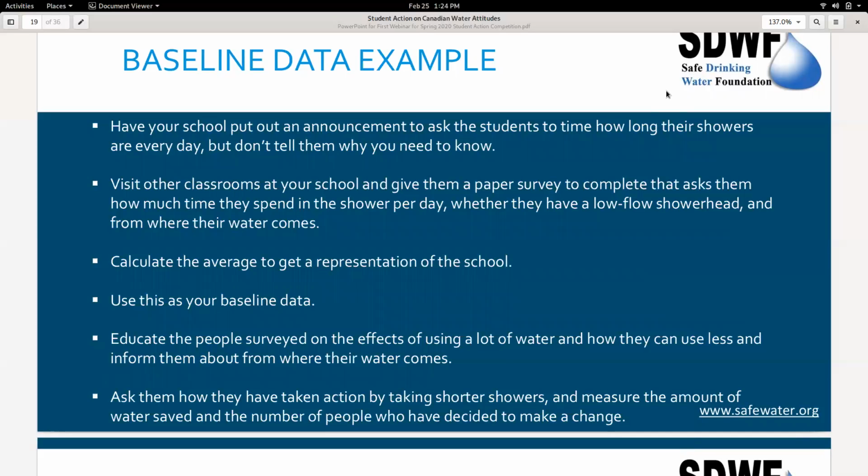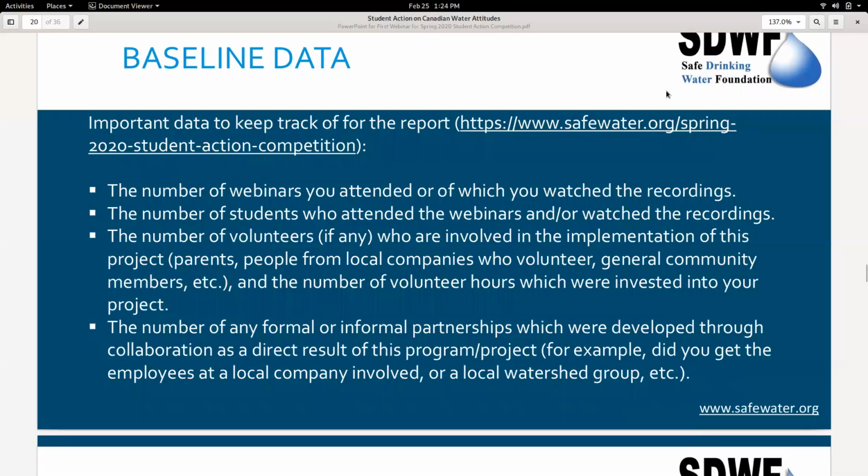Educate the people surveyed on the effects of using a lot of water and how they can use less, and inform them about from where their water comes. So you're going to want to educate them about how much water is used per minute of showering, some tips and tricks to take shorter showers, and how much water can be saved if they use them. So ask them how they have taken action by taking shorter showers, and measure the amount of water saved and the number of people who have decided to make a change after you educate them.